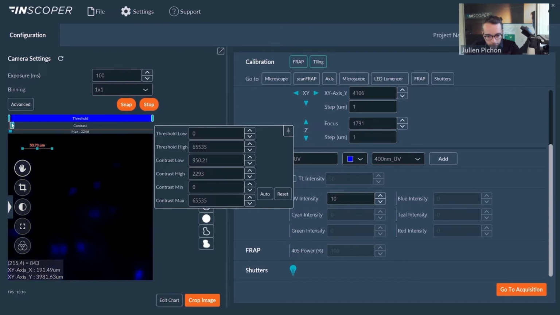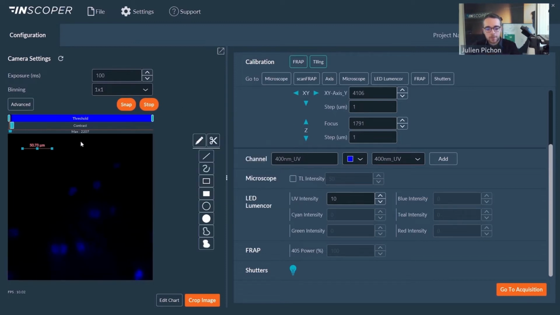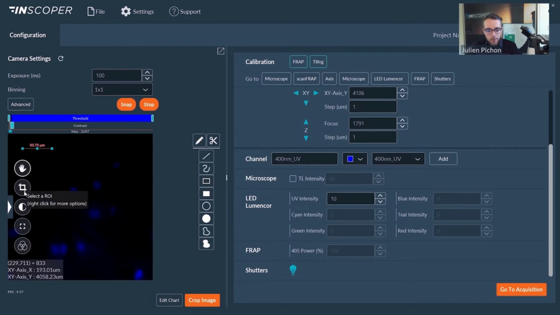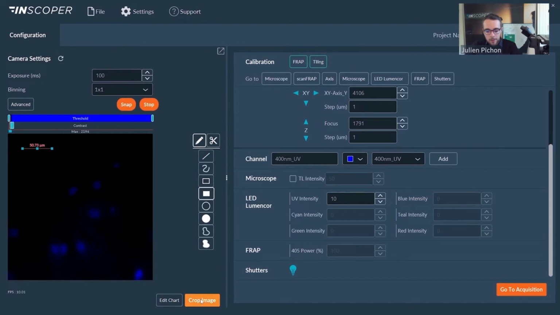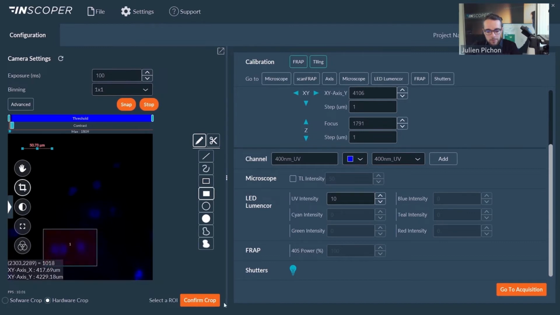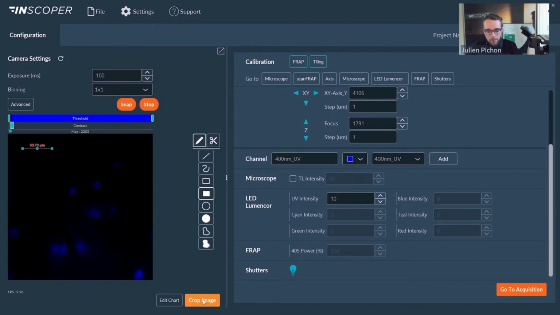Okay. So here, as you can see, there are some parameters to modify the contrast and the threshold of our image. We also have access to some settings for making crops. So for example, if I select these tools and I click on this button, I can make some crops on this image. So let's confirm.